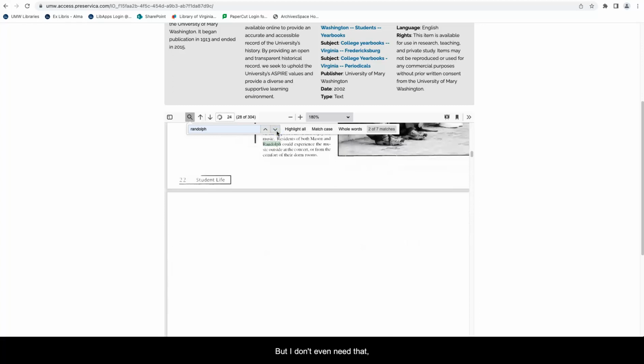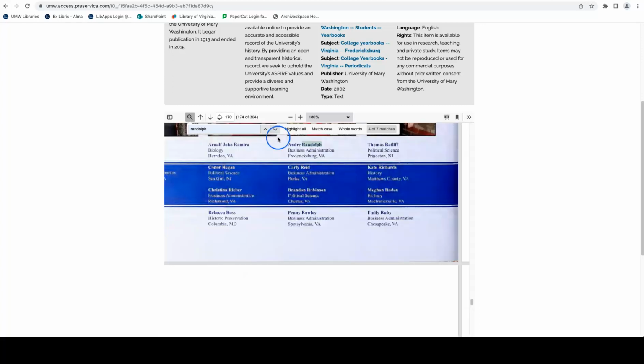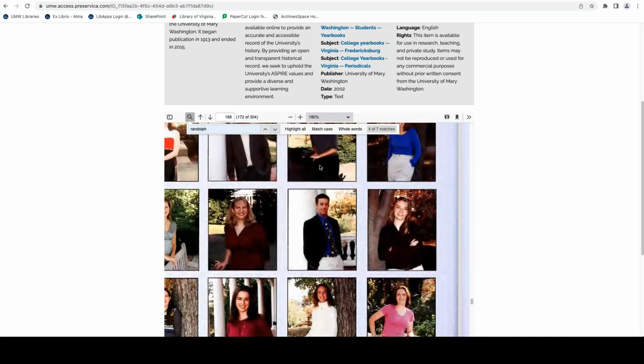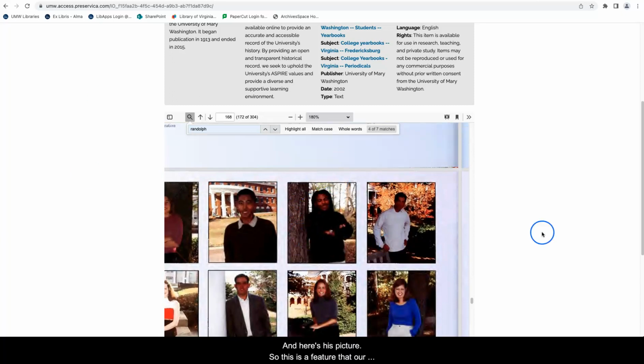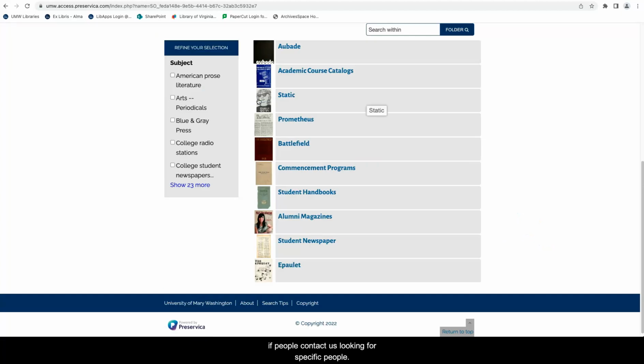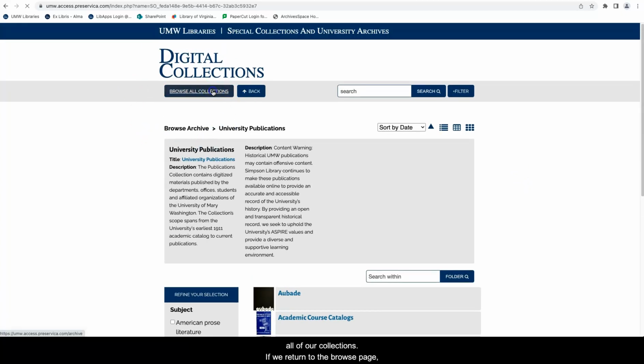But I don't even need that because here's the person that I'm looking for. So I found the name, and here's his picture. So this is a feature that our alumni and our reference librarians also enjoy if people contact us looking for specific people. And you can do that type of full text searching throughout all of our collections.